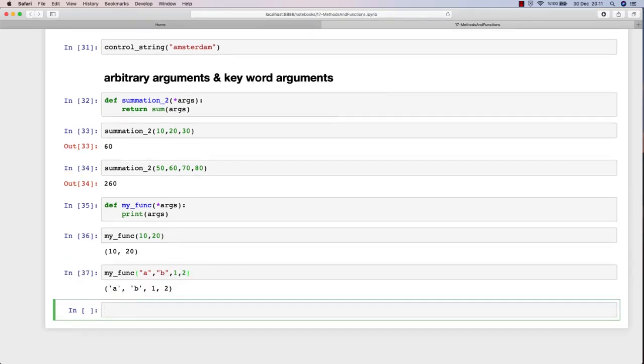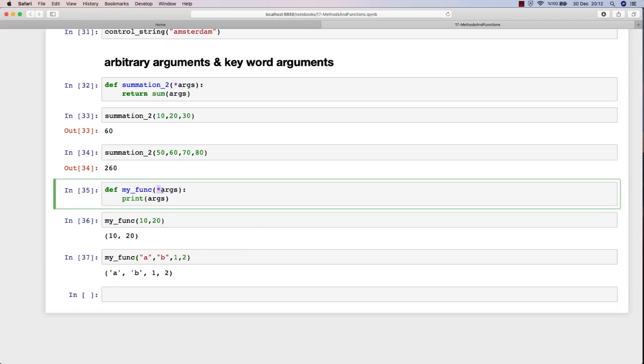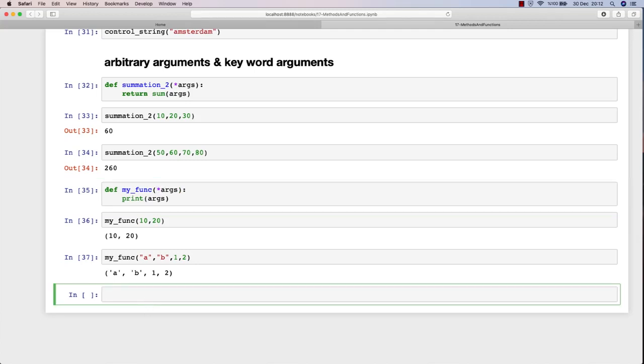Let me try this: a, b, 1, 2. It just takes them and prints them out. So this args thing lets us work with multiple arbitrary arguments. Do we have to call these star args? Not actually, but by convention we generally call it args. But if we don't, it will still work.